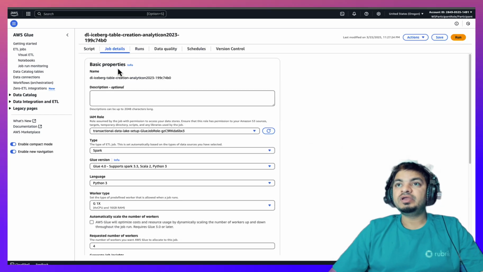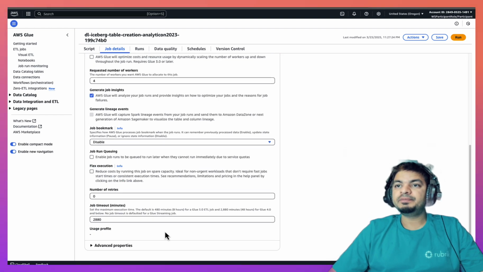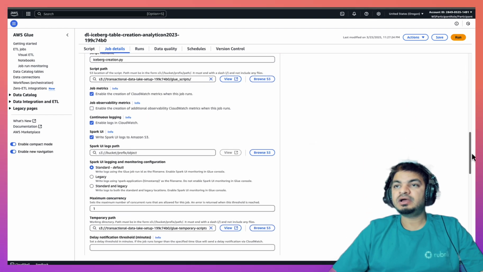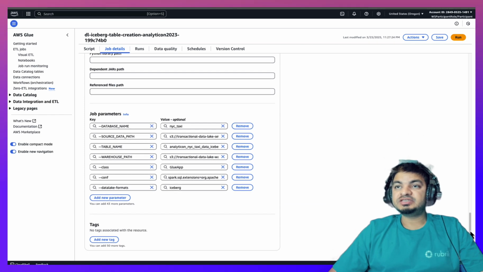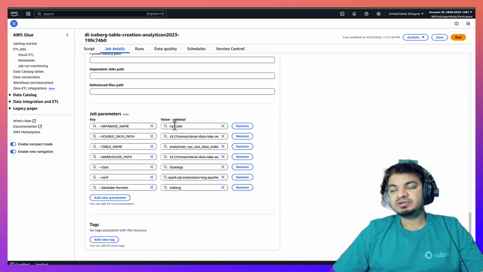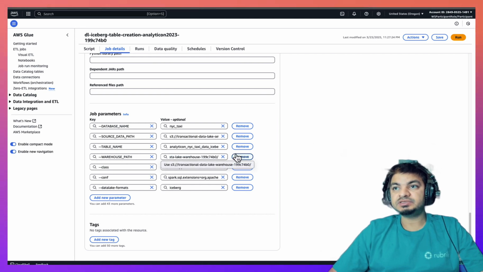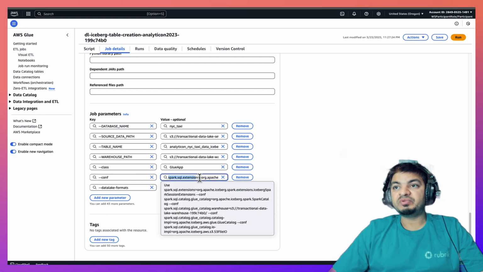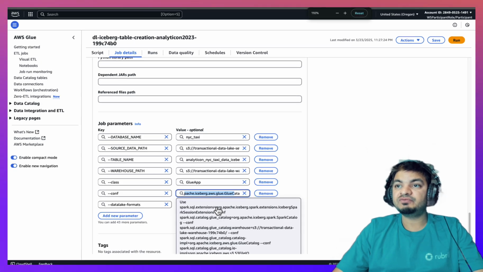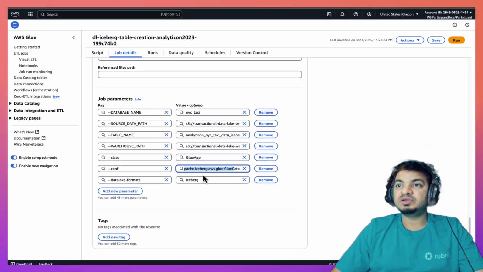For that, you have to go into the job property, into the advanced job property. Thereafter, you will be defining various parameters. For instance, we will be providing the database name. Again, this is not a critical parameter. This can be directly added as a part of the job. However, the most important parameter is the warehouse path. This is the warehouse path. And the other parameter is the config. This is where you will be providing all the different libraries available for you to work with Iceberg. So let me show you.